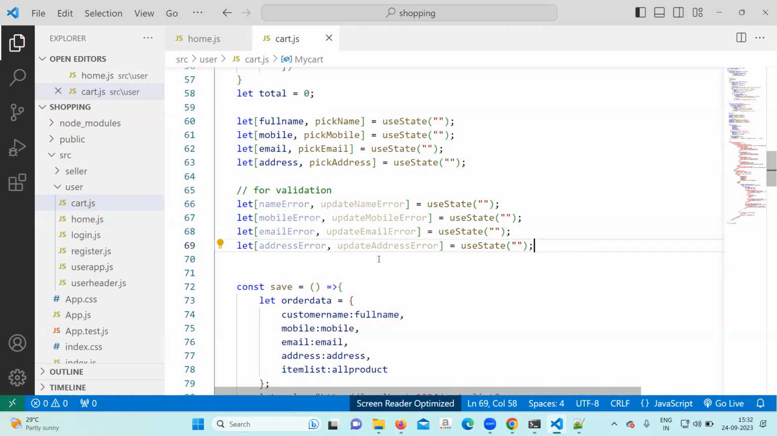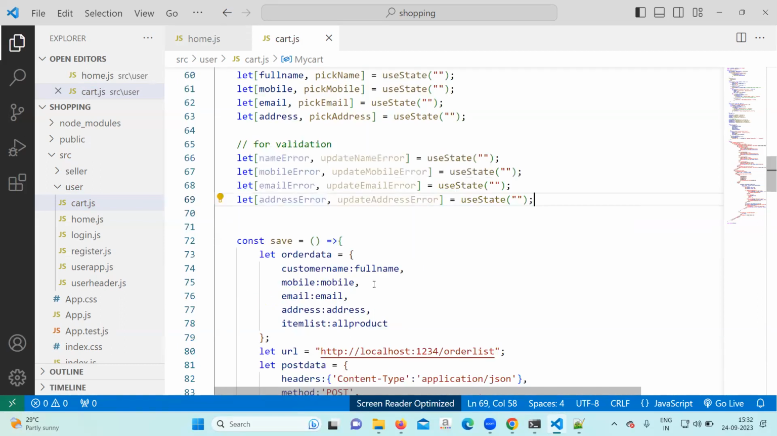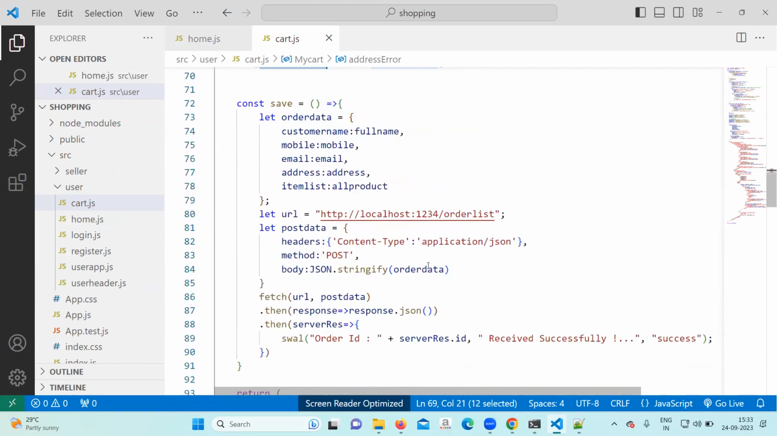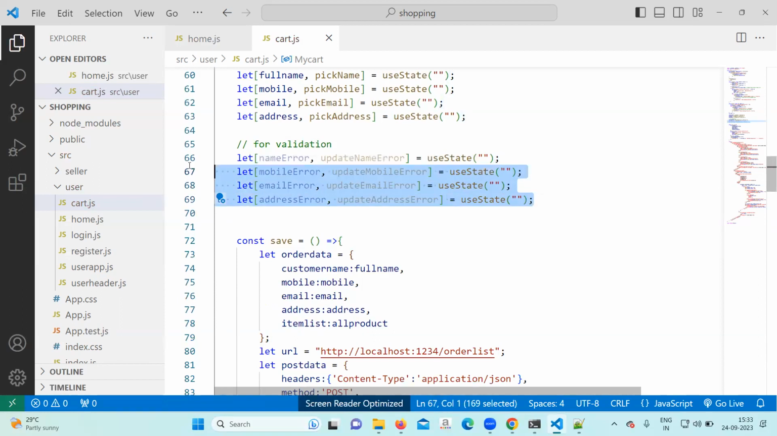Okay, so work done till here. Come down below. Name error, mobile error, email error, address error. We have to print these at the bottom. So this one I am sharing in the chat as well. This is the variable to display the error message. Okay.